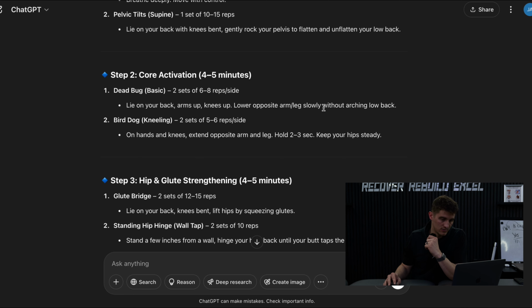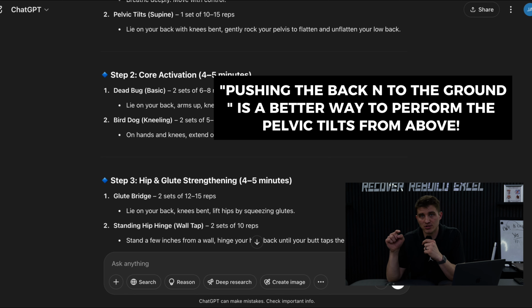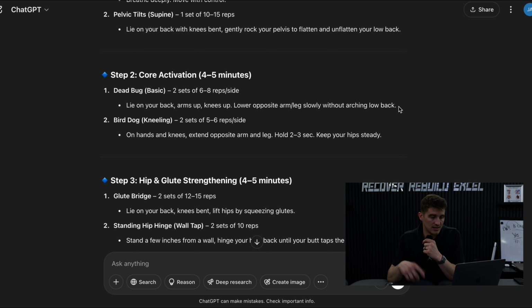Ooh, there you go. So it says without arching the lower back, which is something that a lot of people do when they're doing the dead bug. If they don't push their low back down into the ground, or at least focus on that cueing, then their low back is going to arch as they're doing it, and they're not going to have that stability that we're after during that exercise. So good job, ChatGPT. You know how to coach so well.